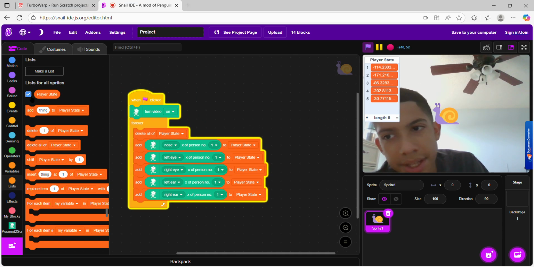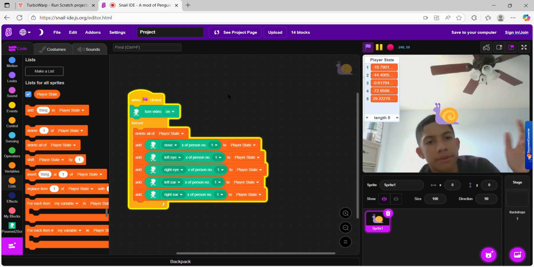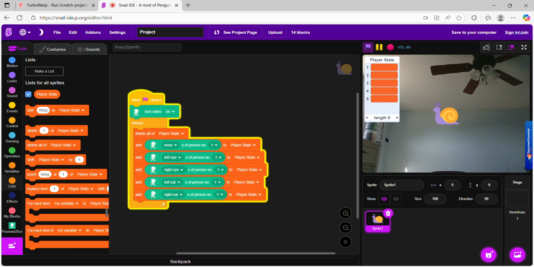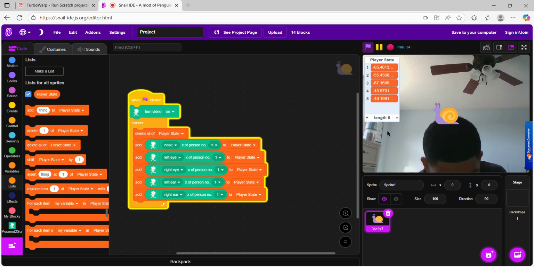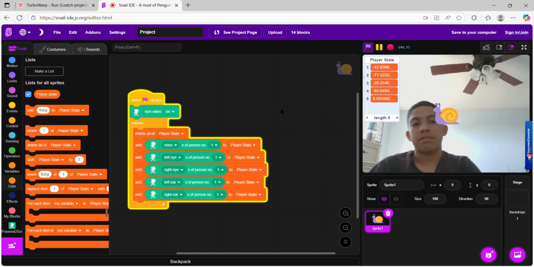Now, the thing is that if I go invisible, it can't see me. But if I do this, it should still be able to see me. If even my ear is up once, it can detect me.